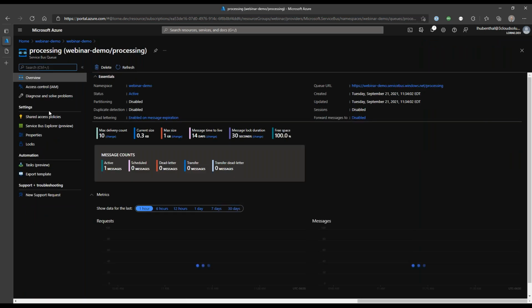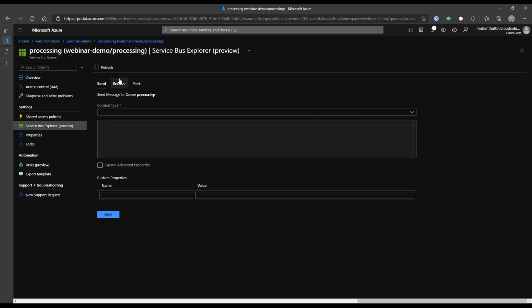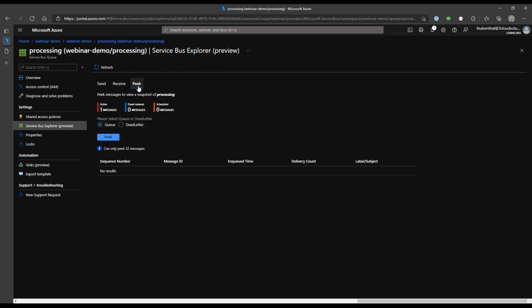go to the Service Bus Explorer. So in Service Bus Explorer, in our Azure portal, we have three functions. We can send a test message ourselves here. We could receive a message, which is a destructive read. If you use this one, it will read the message, show it to you, and remove it from the queue. Or what we're going to do is peek, because we don't want to destroy the message from the queue. So we're just going to peek this. We see we have one active message.